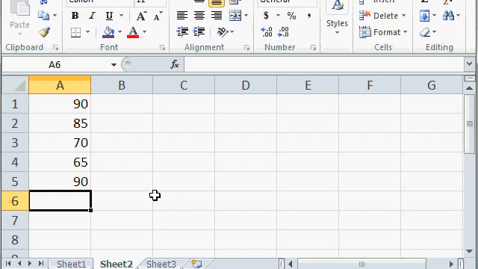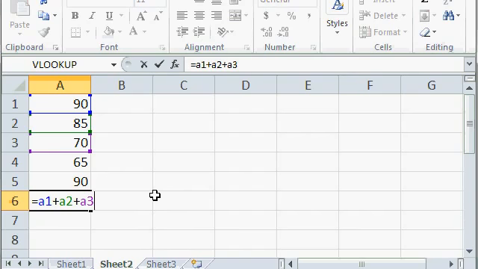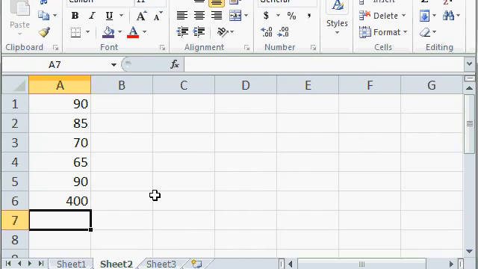Well, it's as simple as this. In cell A6, I'll type in equals. Remember, you have to start every formula with the equal sign. Equals A1 plus A2 plus A3 plus A4 plus A5, and then press enter. If you click on A6, you'll see the formula up here in the formula bar, and you'll also see the result here in cell A6.